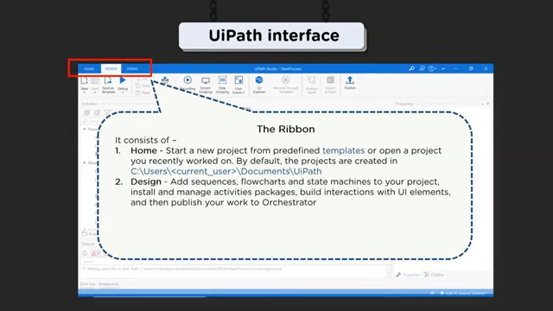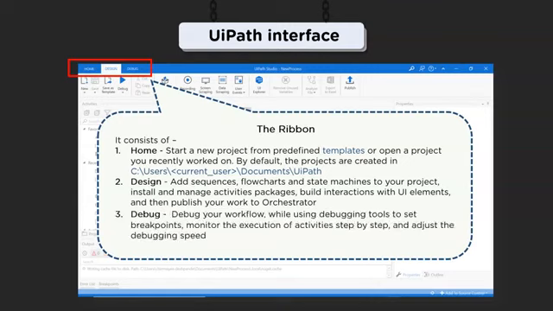Next is the Design tab. The Design tab adds sequences, flowcharts, and state machines to your project. It installs and manages activity packages. It builds interactions with UI elements and then publishes your work to Orchestrator. Finally is Debug. It debugs your workflow, using debugging tools to set up breakpoints, monitor the execution of activities step by step, and adjust the debugging speed.